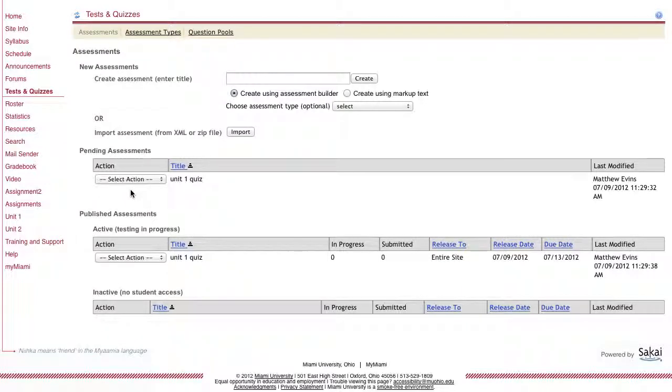The pending assessment allows you to go back in there, edit the quiz, and then republish it for another group of students. Keeping in mind that you can only have one quiz with that name at one time. So you would have to change this to say Unit 1 quiz re-release or Group A or Section A, however you want that to be listed.